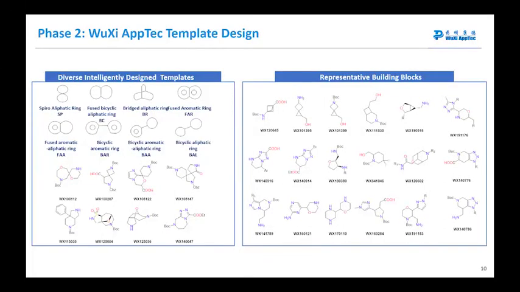Phase 2 of the actual space was designed using diverse templates. The templates are the spiro aliphatic rings, fused bicyclics, fused aromatics, bicyclic aliphatic, and fused aromatic aliphatic rings. As I said before, WuXi is pretty experienced in this area. So you can see some representative examples of the actual templates that were used.